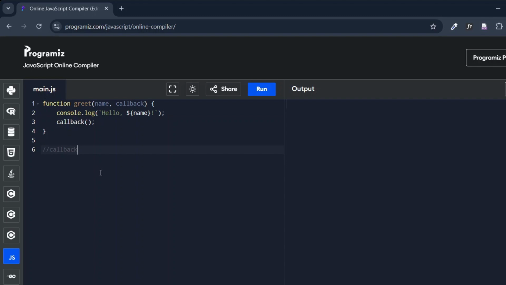JavaScript runs in a single-threaded environment, meaning it can only execute one command at a time. Callback functions help manage asynchronous operations, ensuring that the code continues to run smoothly without waiting for tasks to complete. This approach is crucial for maintaining a responsive and efficient program.